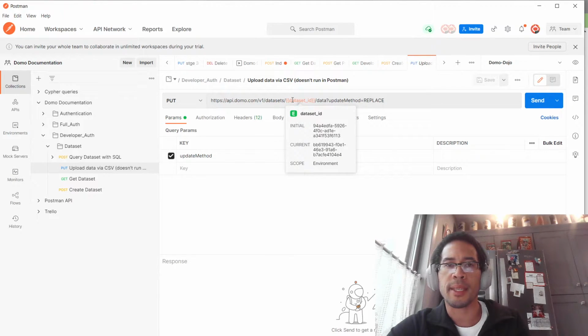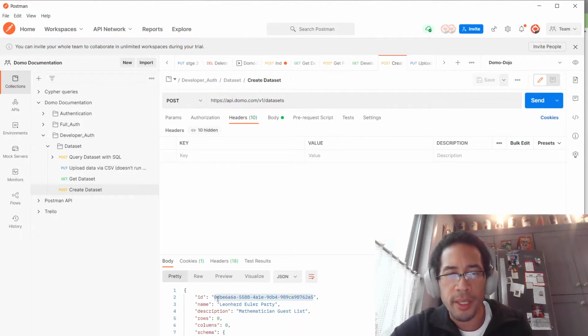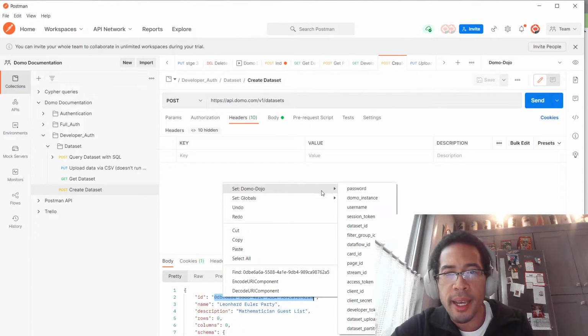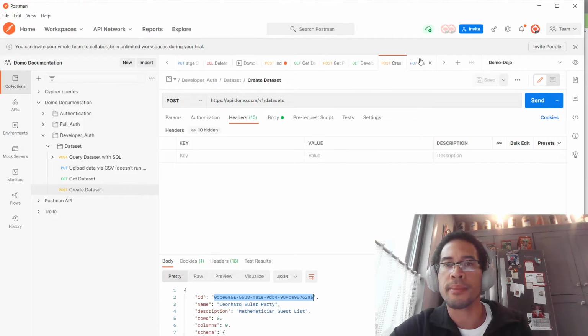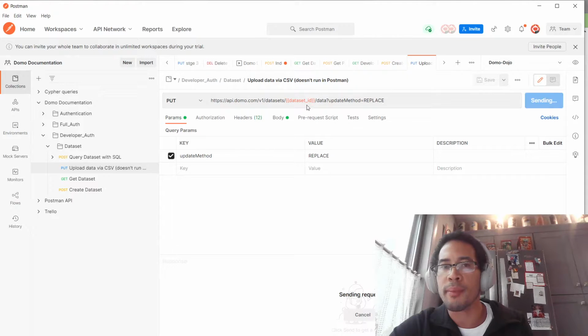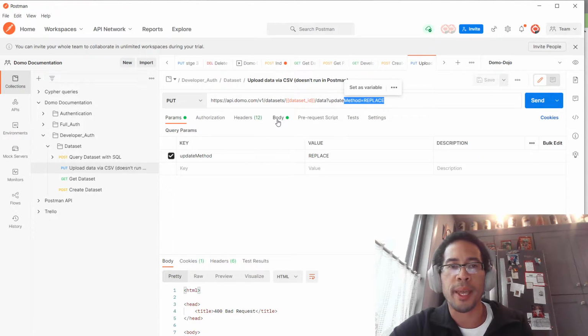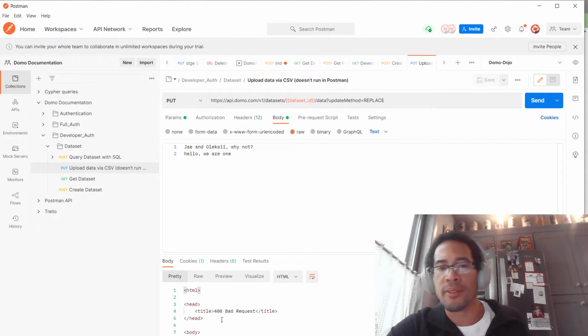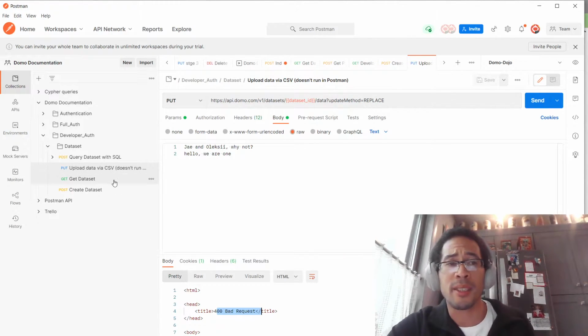Did I set my data set ID? No, I didn't. Okay, so I just created a data set. I need to update my data set ID. I'm going to run my put command. Update method is replace. Here's my body. And for whatever reason, Postman just doesn't work. I haven't figured out how to get Postman to run this one request, which is annoying.